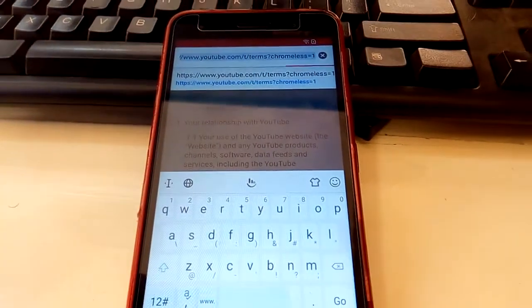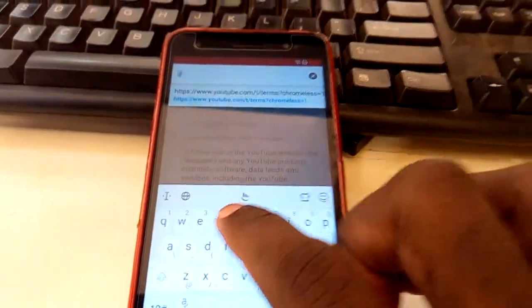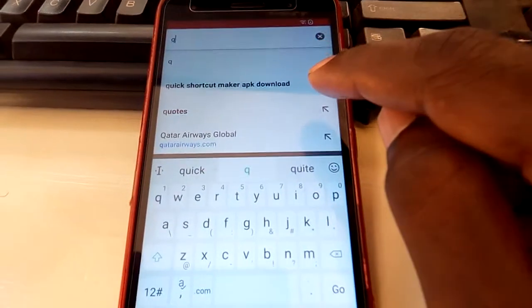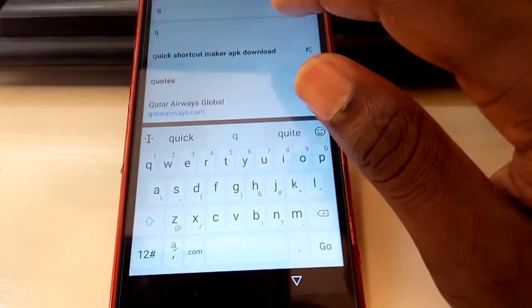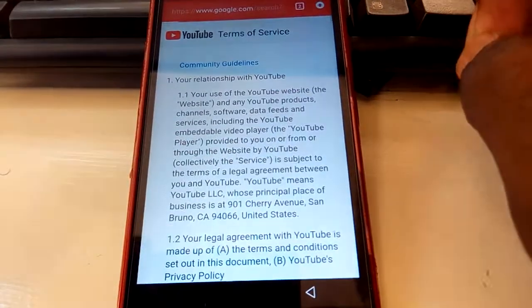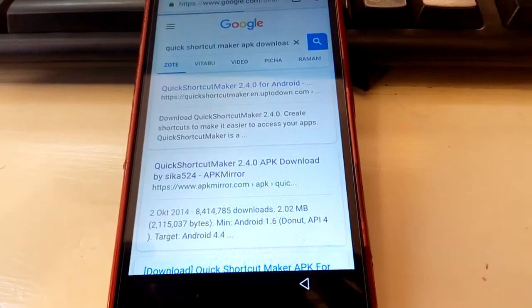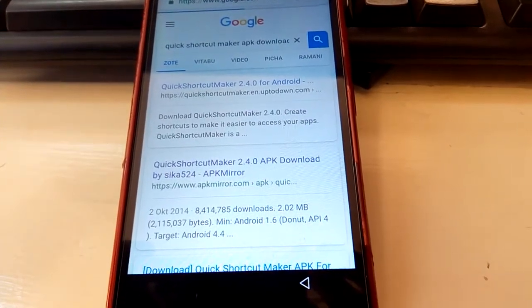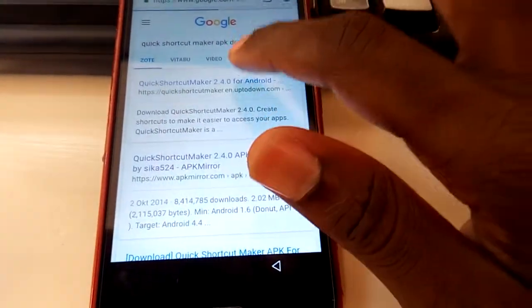Let's click something, and I will write quick shortcut makeup. This quick shortcut makeup APK download, you click on it. Then choose the quick shortcut makeup 2.40. Then just choose one here, right?